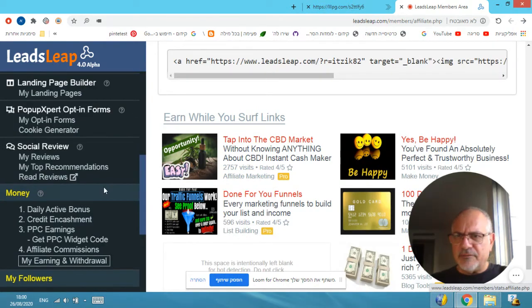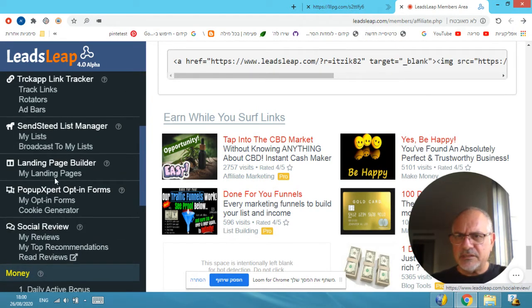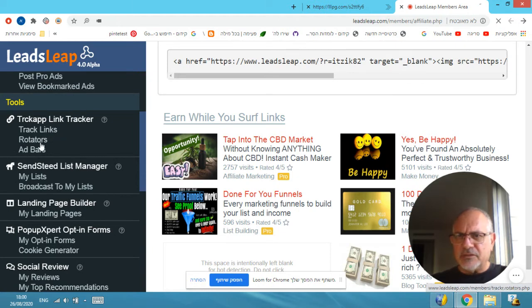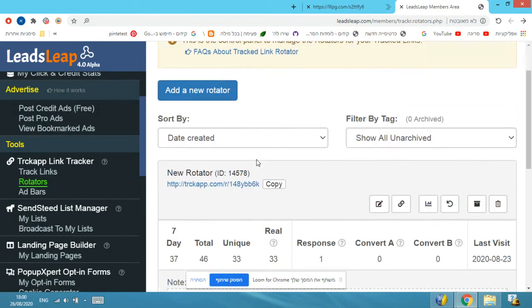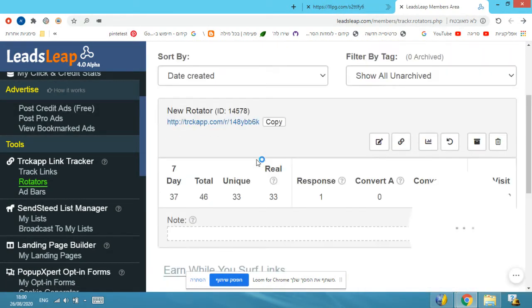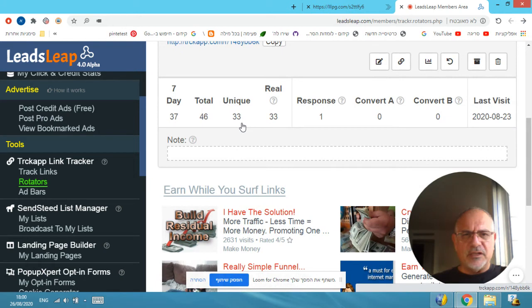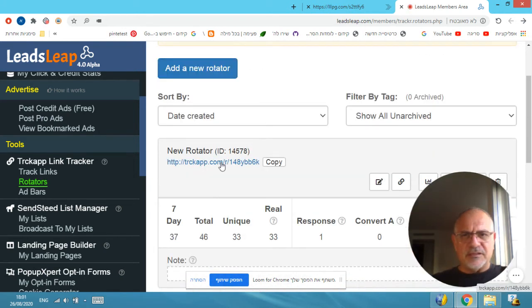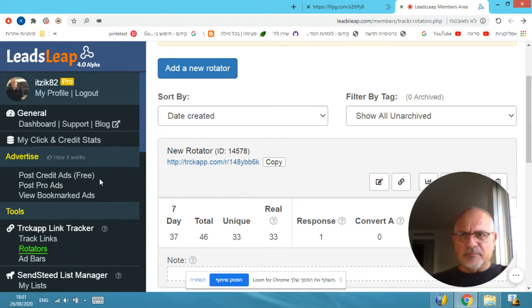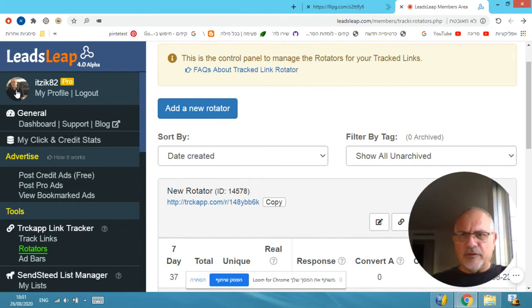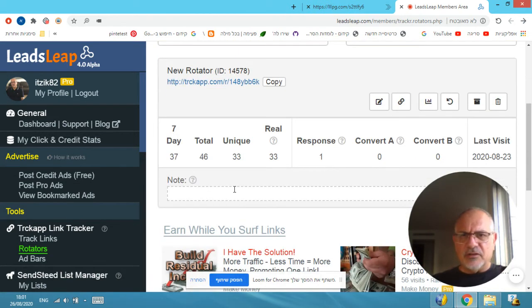What else can I show you? They have a rotator. You can use rotator links and tracking links. You have it here. These are my rotators. So you can put a few links in here and then advertise one link that will rotate the way you set it up. Just cool. So your profile, you can change your picture here, dashboard, support, blog, and I think you're really gonna like that.